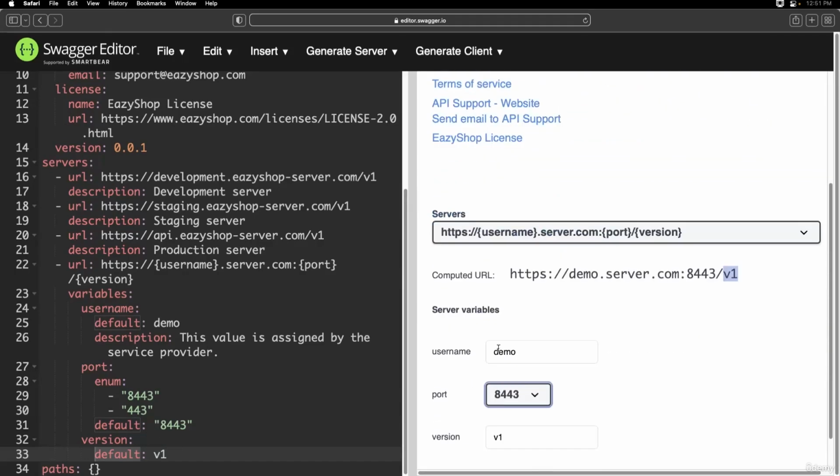And if you scroll down here, you can see you have the username, port, and version. If needed, you can change this to something else, and accordingly your computed URL will also change. But for port, I don't have any other option, because since I have defined the enum values, it will force me to select one of these two values. But for other variables, since it is a text box, by default it will populate only the default values. But if needed, I can change that, and accordingly my computed URL will show here.